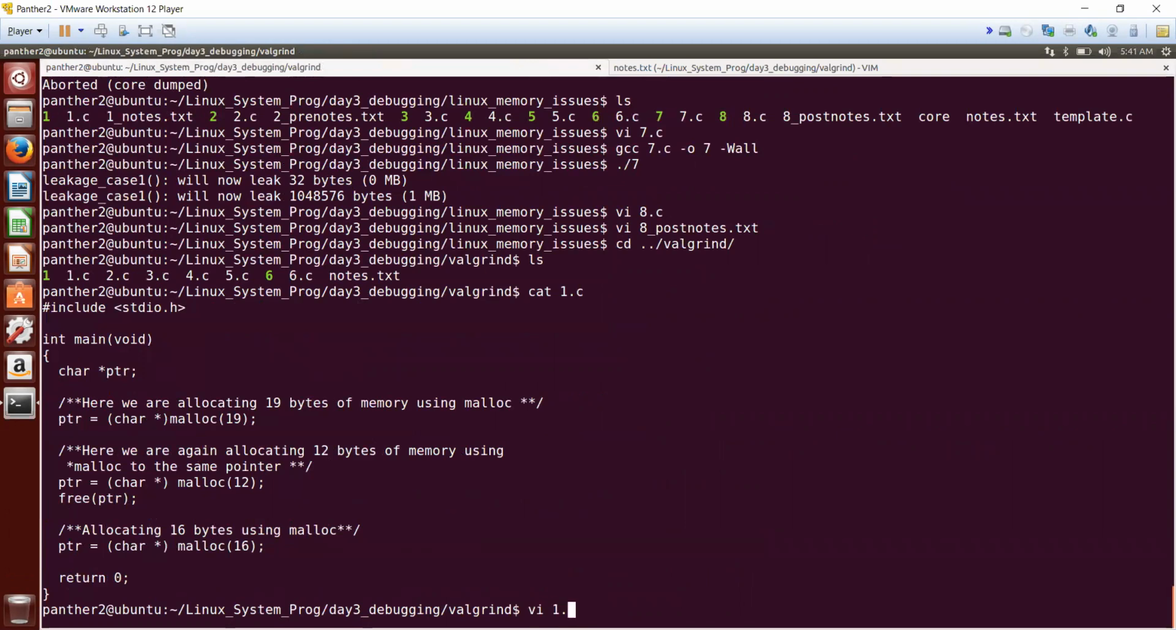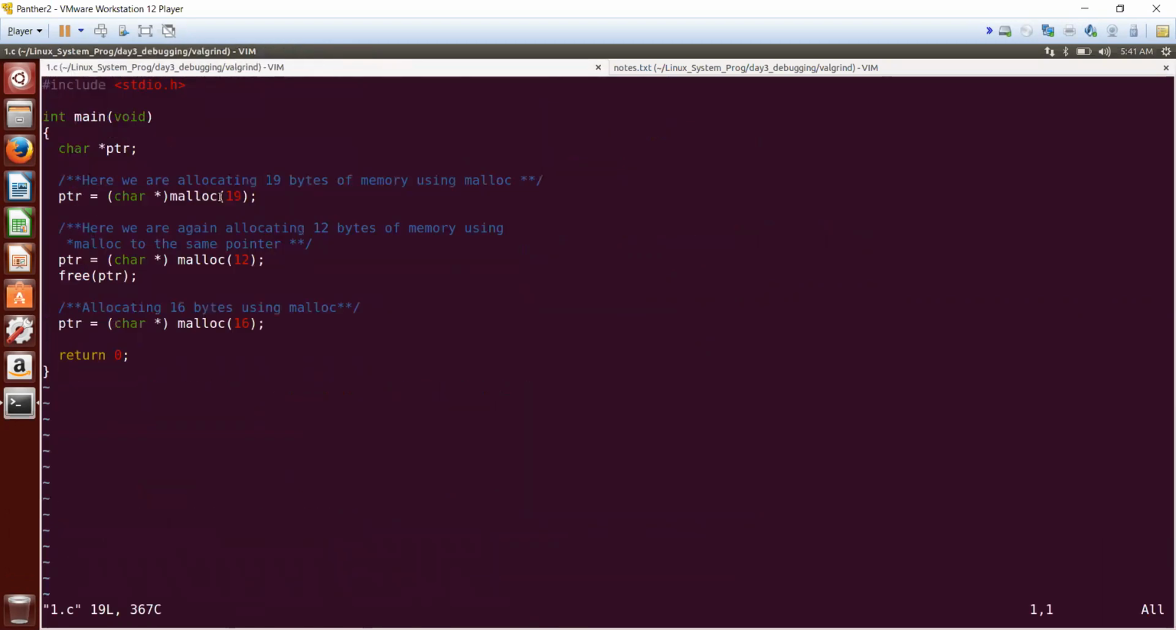So let's first find out what we are doing here. First, we are allocating memory of 19 bytes, and then we are using the same pointer, and then we are allocating memory of 12 bytes. So what is the bug here? Can anyone guess what is the bug here? What do we call this bug? Is it a dangling pointer or is it a memory leak?